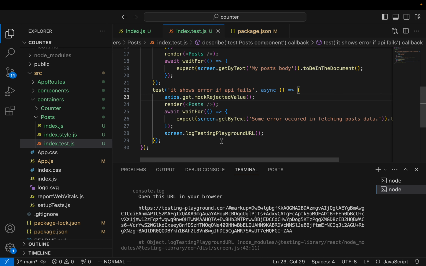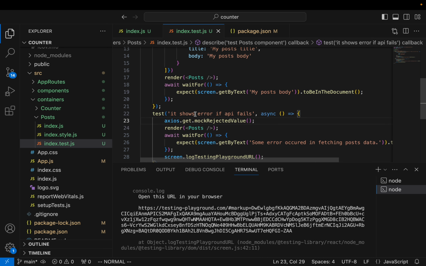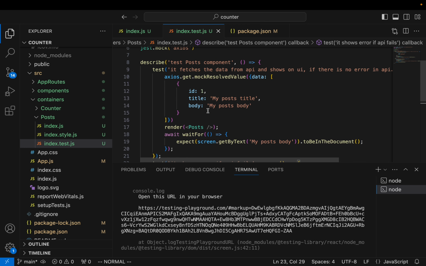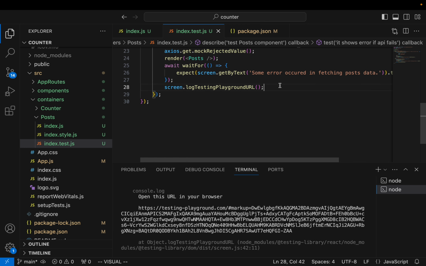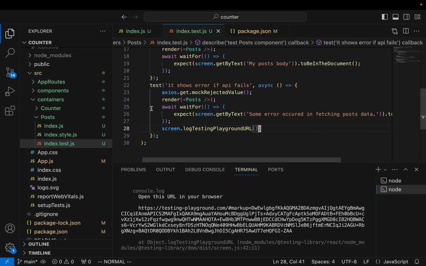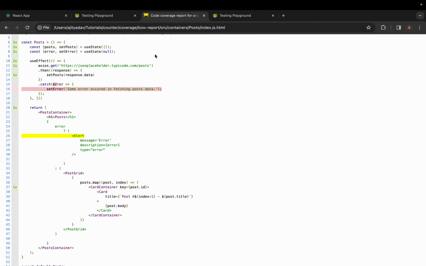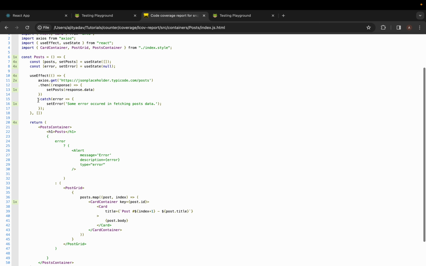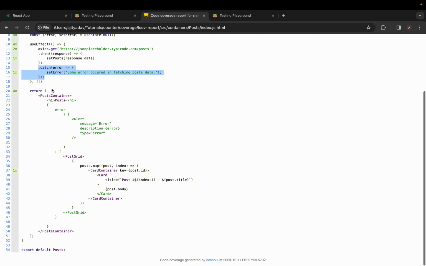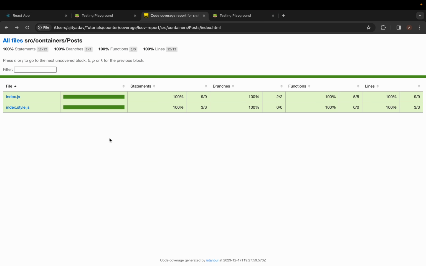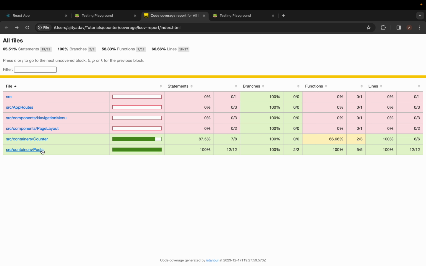Now what we will do is go to our coverage report, and we will refresh. So friends, as you can see, now this line is also covered, and you will see that for our post we have 100% coverage. So this is how we can attain 100% coverage for our test.